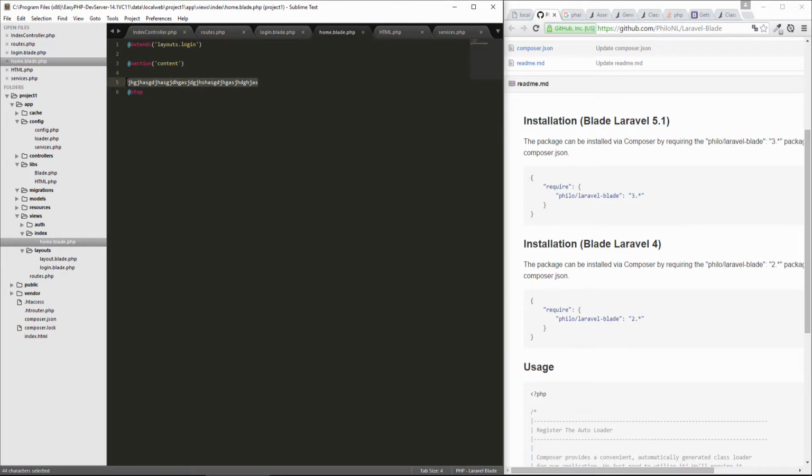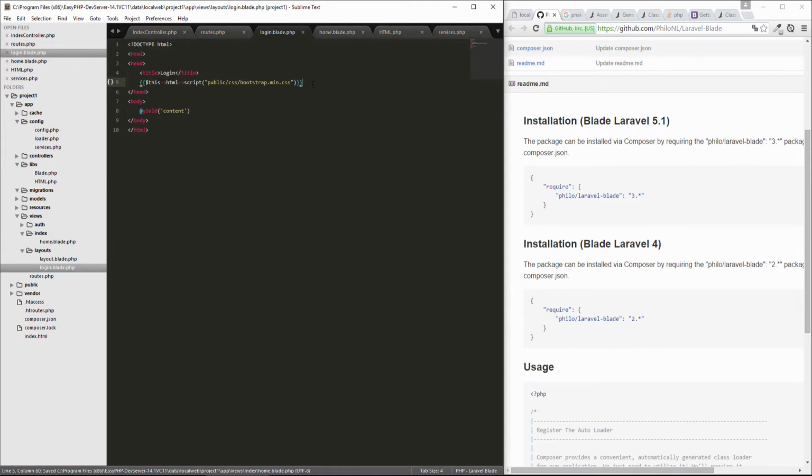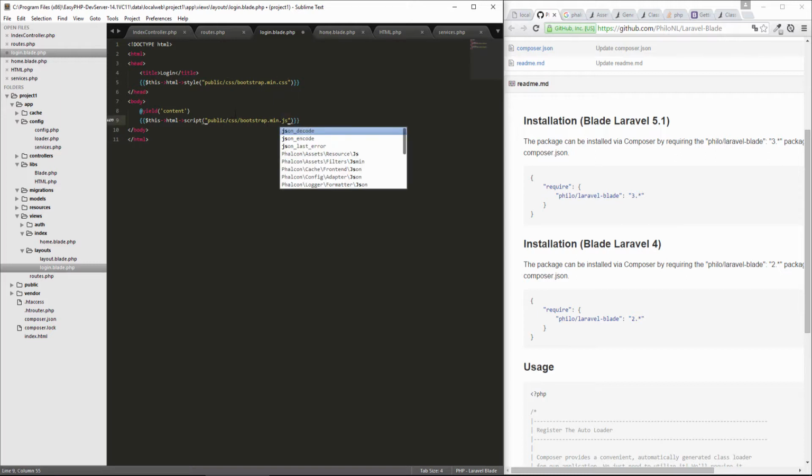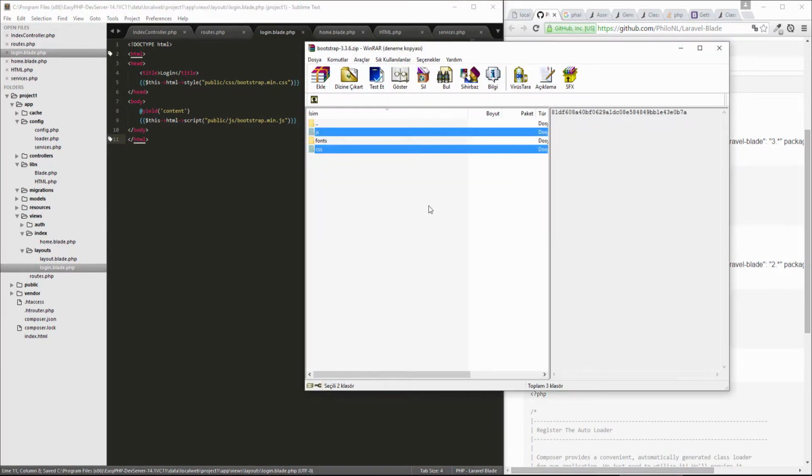Which is this. Okay. And let's actually do one more. This has to be a style. And let's actually, yeah, let's put it in here. And just say JS. This has a jQuery.